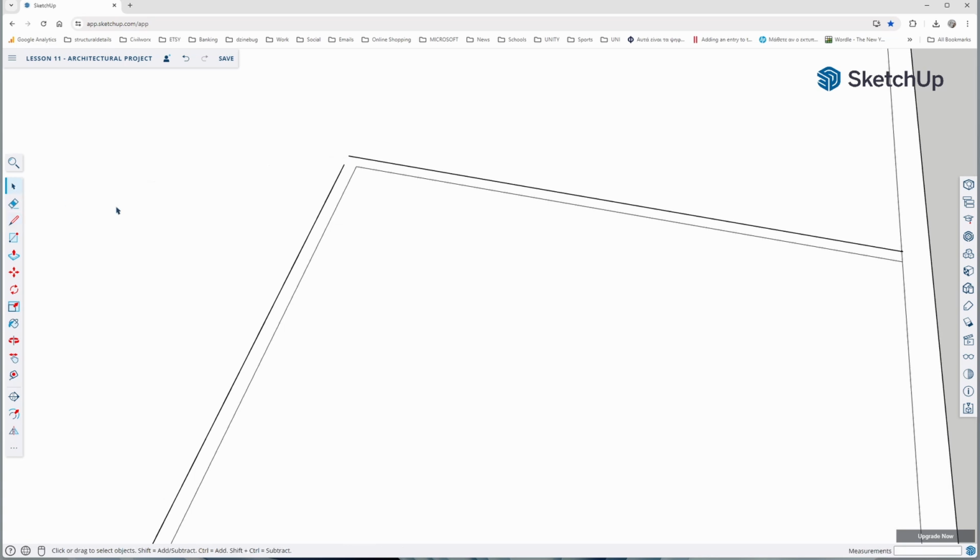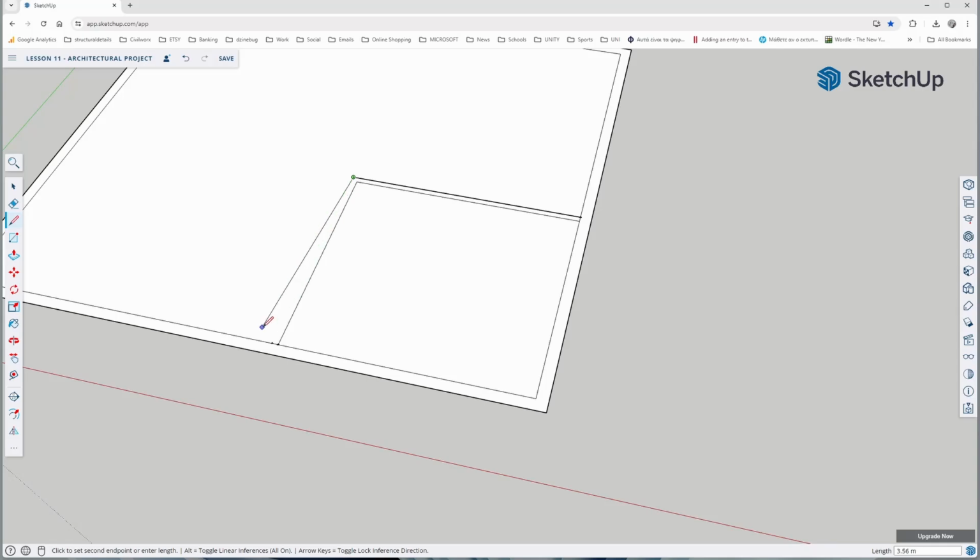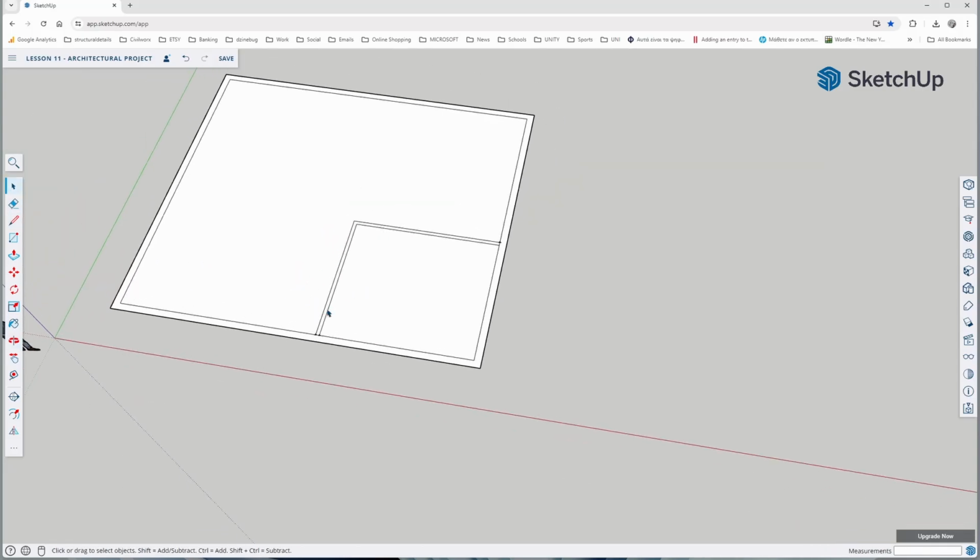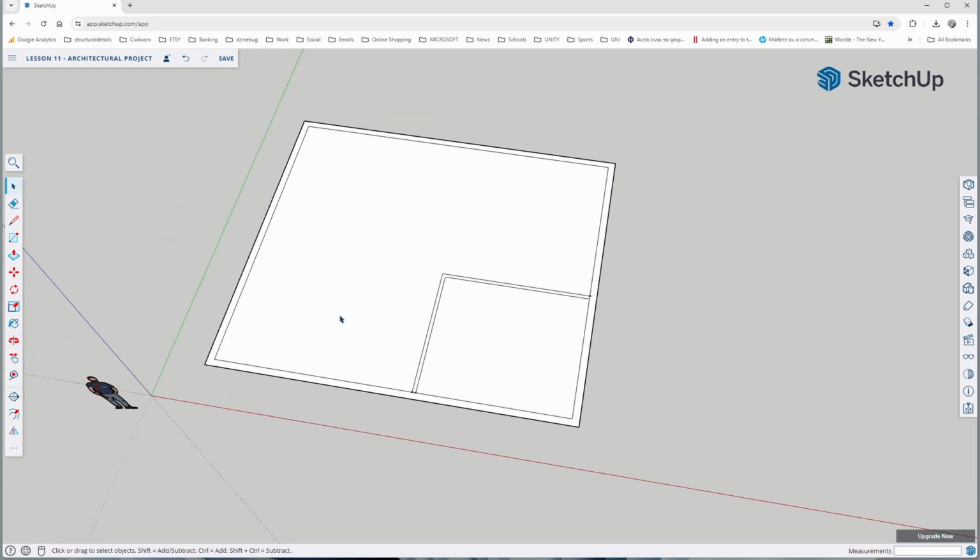Because if I just try to add this piece of line here, it will be broken down in two pieces, I'm going to delete this one and draw a new complete one-piece line here. So that's our first interior wall. Now I will do the same using the same procedure, and since it is repetitive work, I'm just going to speed up the process.